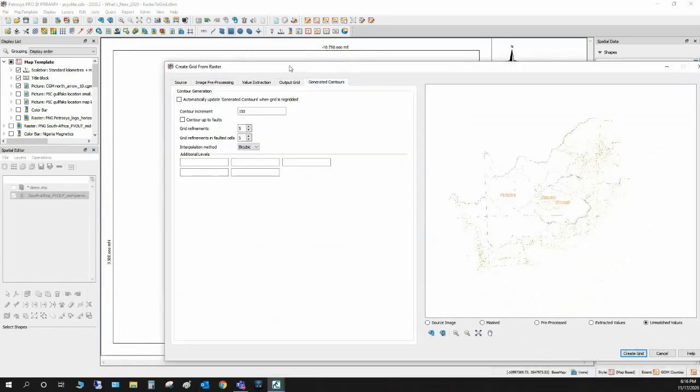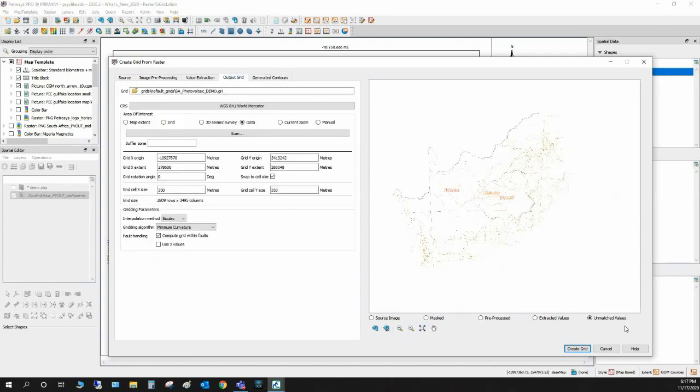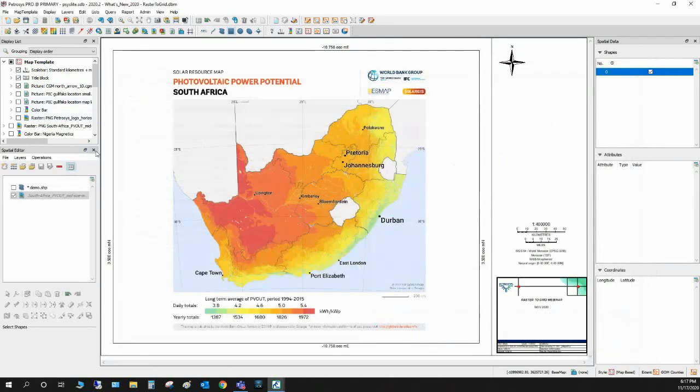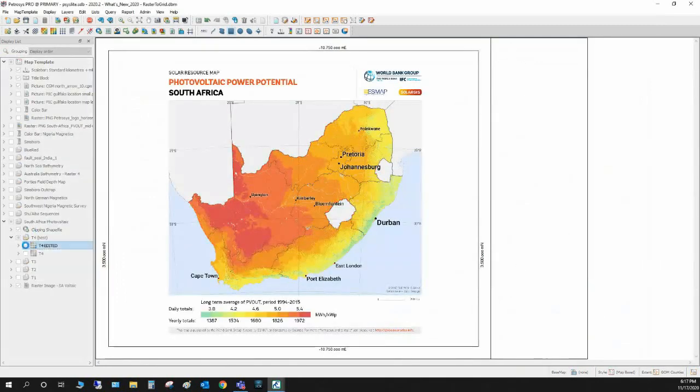The generated contours section controls what the contours look like in Spatial Editor. It does not have any functionality outside of the grid when it's not in Spatial Editor. I'm going to leave this as default for right now, and I'm going to hit cancel because I don't want to run the create grid process over the webinar because I already have the grid made. Let me back out of Spatial Editor real quick so I can show you what the actual final result is.